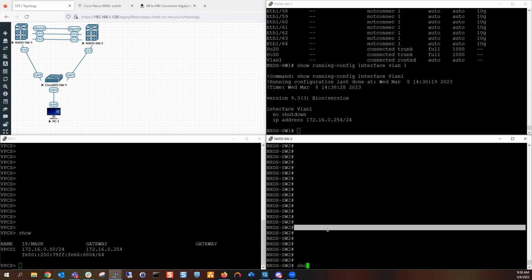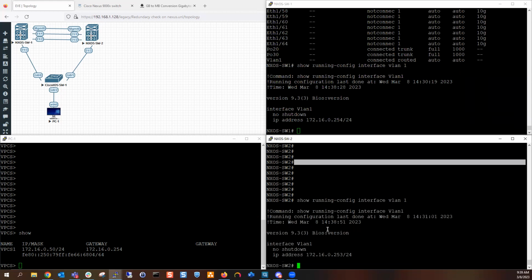Now, if I go ahead and run this same command, show run interface VLAN 1, I see on switch 2, that I think that's where 2 came from, we have a different address, 172.16.0.253, right? So again, these Nexus switches are logically one switch from the point of view of switch 1, right?